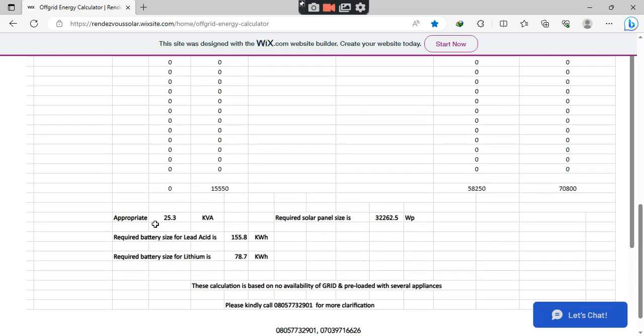As you can see, this is the result you'll be having. So you'll be requiring around 25 kVA of inverter setup and up to around 32 kilowatts peak of solar panel. And then the battery you require to run this load is around 155 kilowatt hour if it's talking about lead acid battery, and you'd use 78.7 kilowatt hour of energy for lithium.